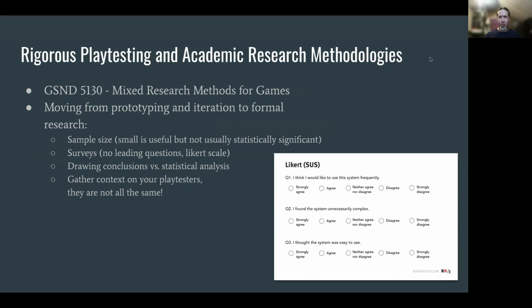Rigorous academic research methodologies. There is a whole class that digs into this, GSND 5130, which is called Mixed Research Methods for Games. This class looks at formal research techniques and how they can be applied to different games. When I say instrumenting your game, it looks at what kind of things can you record, right? In digital versions of your game, what kind of things can you record and how to do that in a way that will produce data that is easy to statistically analyze.